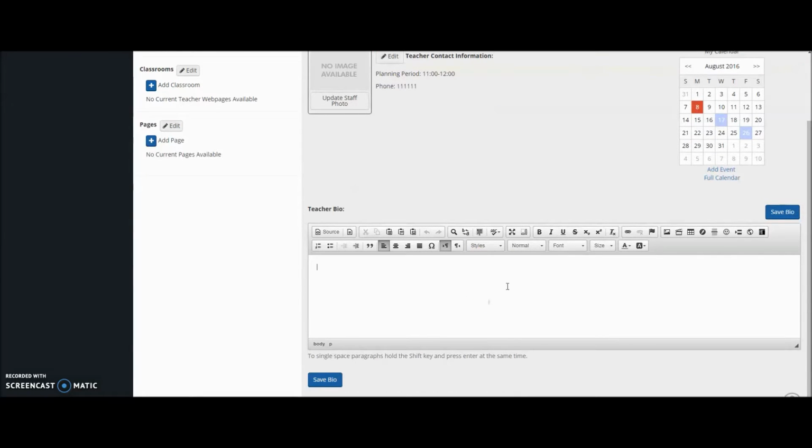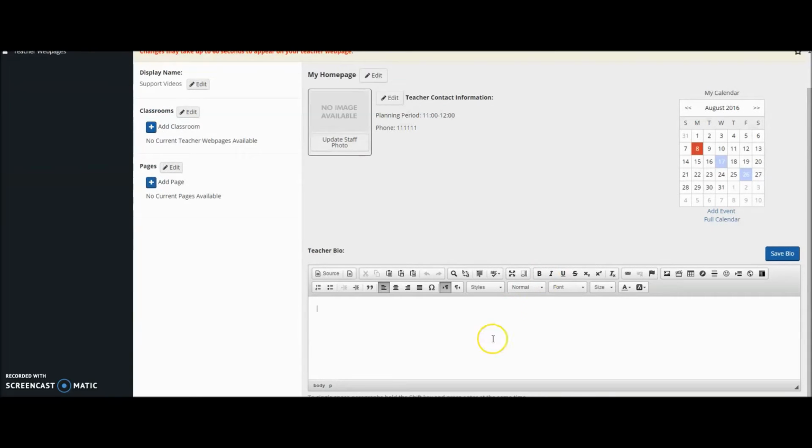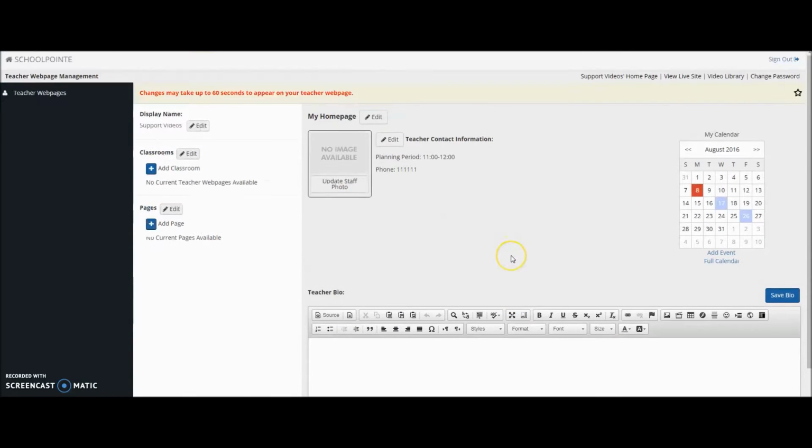Down here under Teacher Bio, again, we have the same universal editor. It works the exact same way. Here you might want to add how many years of teaching experience you've had, what kind of schools, maybe something about your family. It's up to you. And then once you type that information here, you're going to click on Save Bio, and it's going to save that for you.